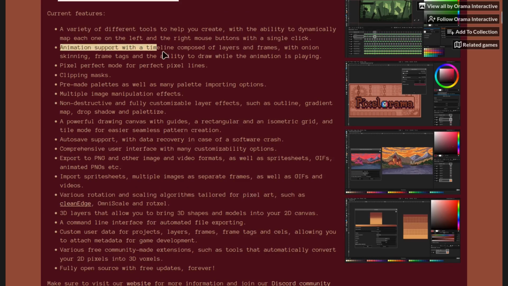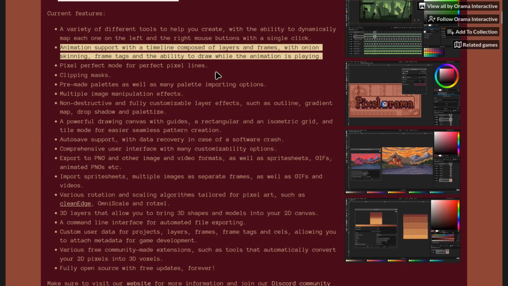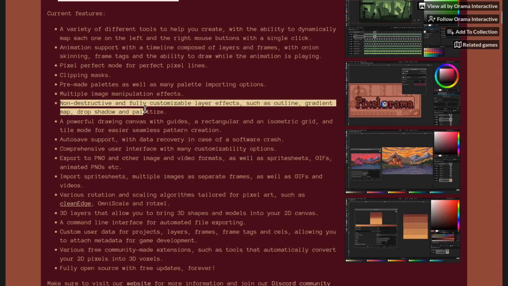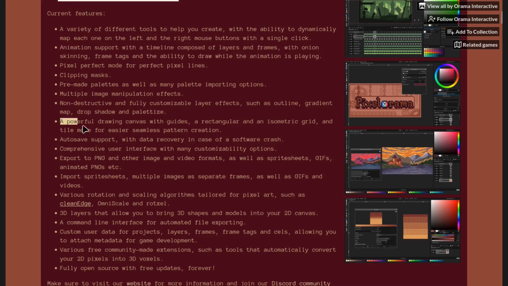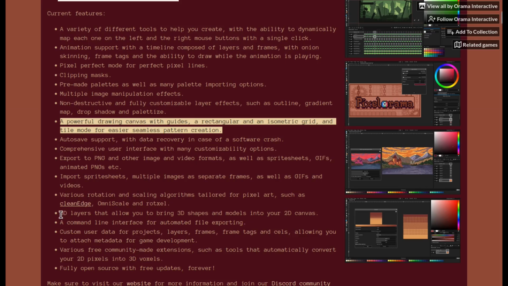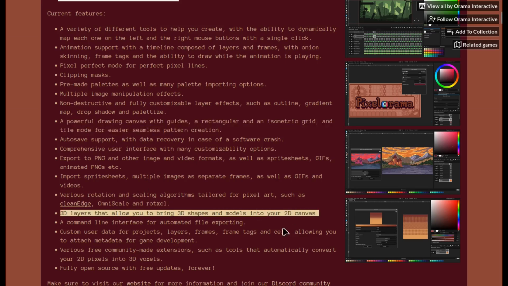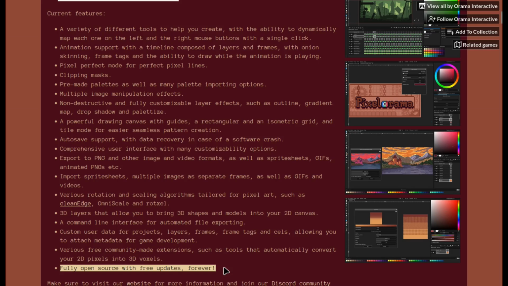We got support for animation, image effects for individual layers, various grids and guides to help with drawing, even some 3D stuff. And lastly, it's free and open source. Awesome. Let's download it.